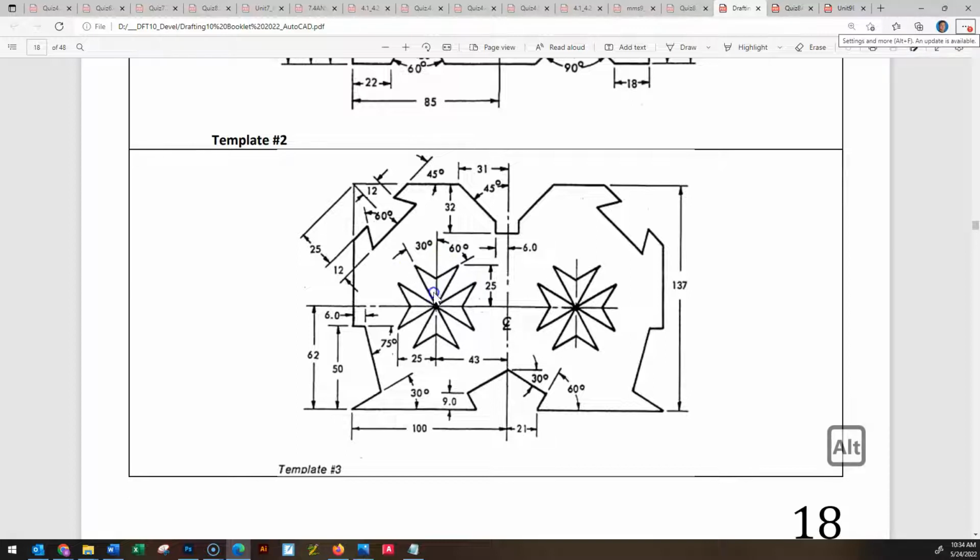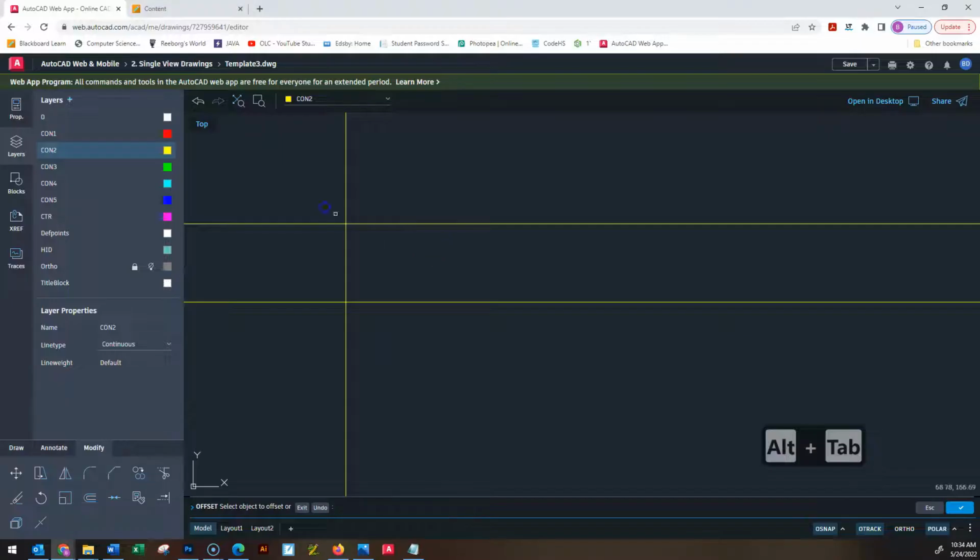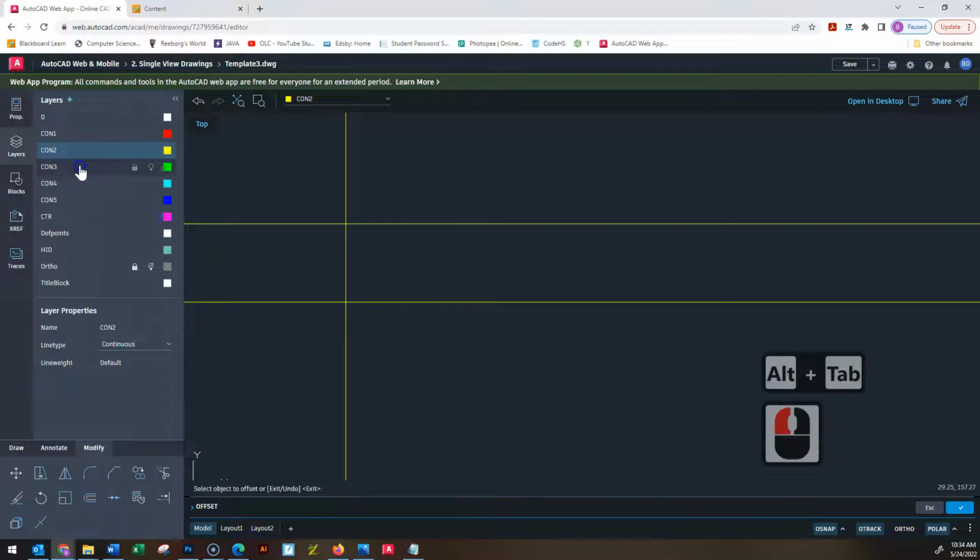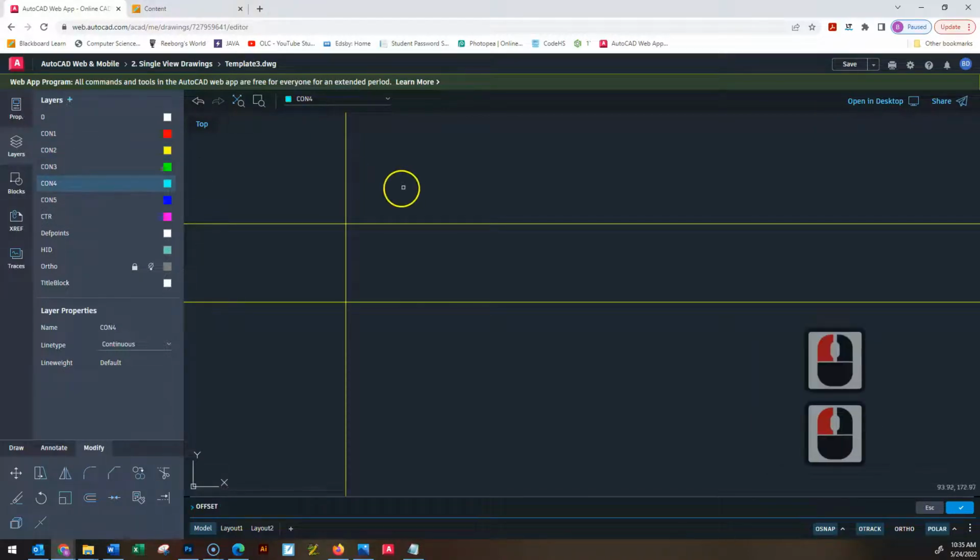So the 30-degree angle is the one down here. The 60-degree angle is the one up here. So they are different. You'll notice this angle down here is a lot narrower than this angle up here. So one's for this line, and then one's basically for the other line that goes to the center. Let's start with the 30-degree line. Now this is an instance where I would recommend using a construction layer, but not necessarily an X line.